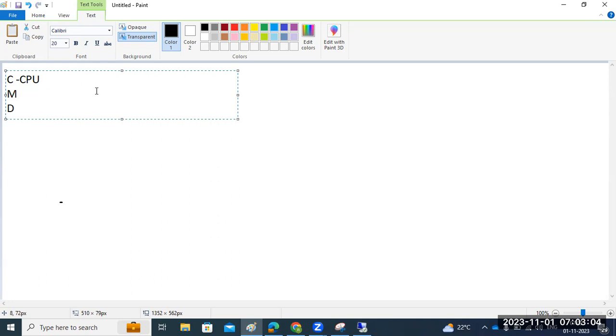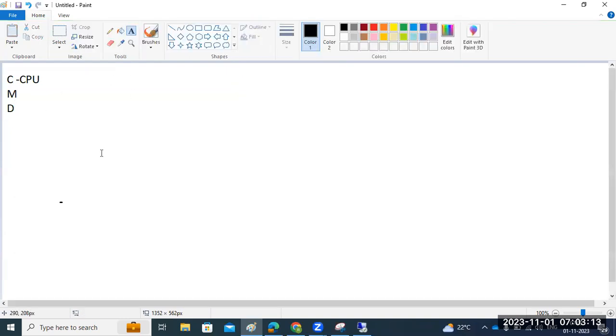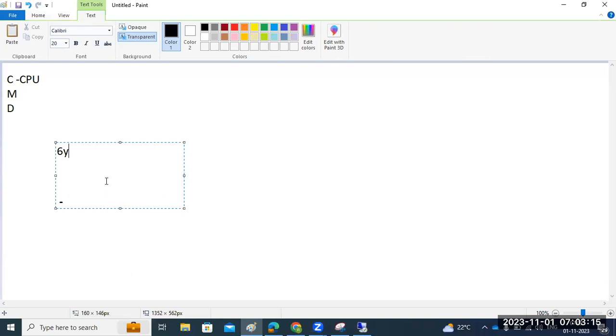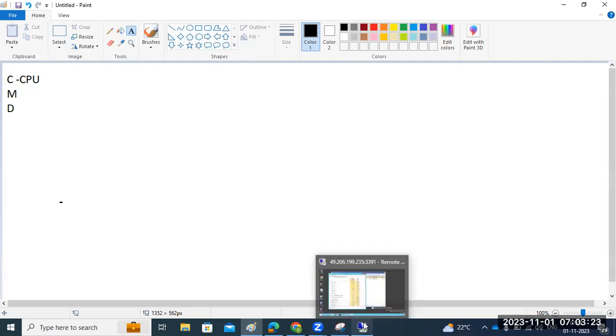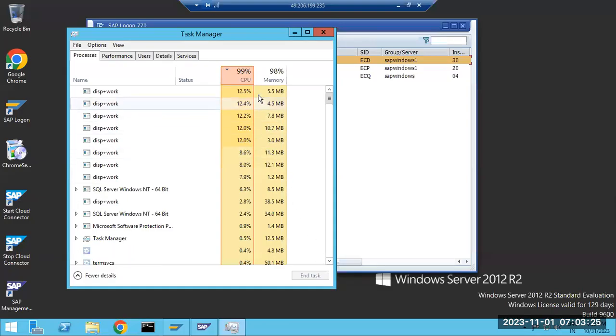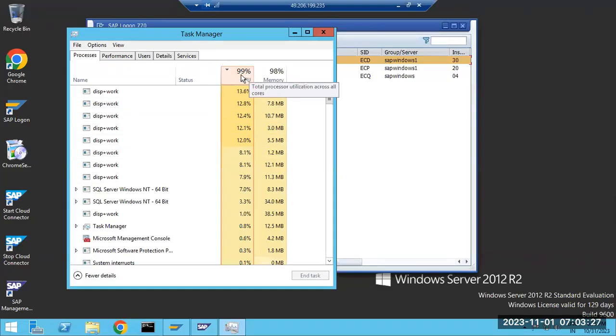D for disk. So these three things are very important key performance indicators. The first thing, for any performance issues, we need to look at these three things here.